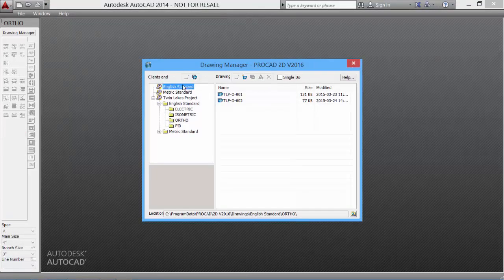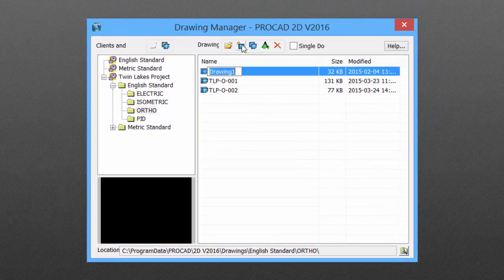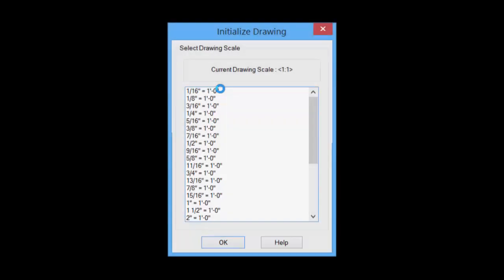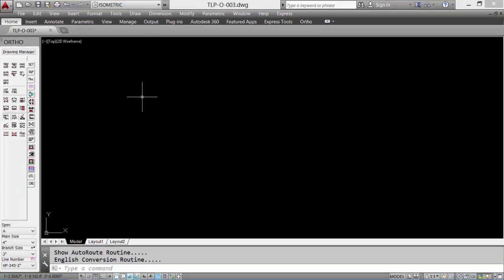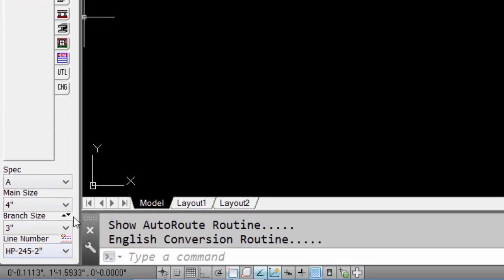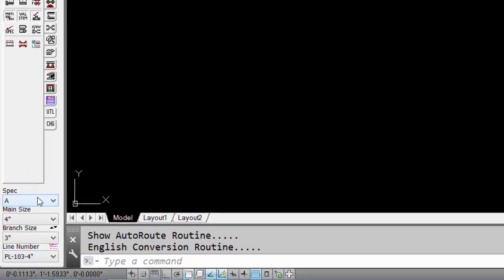In the Drawing Manager dialog box, select the standard to use. We'll use the Twin Lakes project for this demo. Select the new icon, enter a file name, and then double-click the file name to open the drawing and the Ortho drawing session. Select the scale to use for the drawing. On the left, you will see the Ortho Toolbox, and on the lower left, the active settings, and we'll adjust for our project.